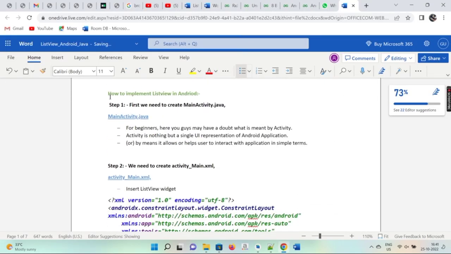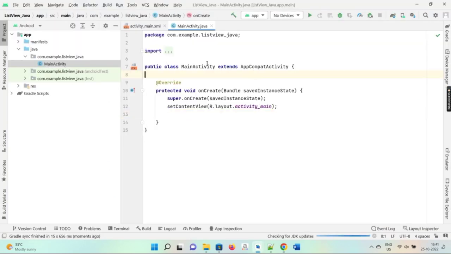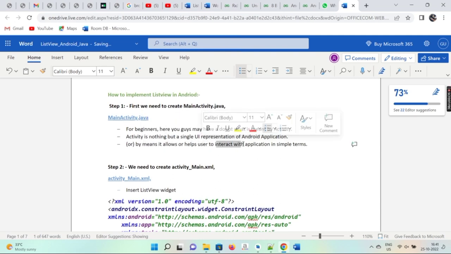Now let's see how to implement the list view in Android. First, we need a MainActivity.java, which is created by default when we create a new project. Here we see it, right? For beginners, you may have a doubt about what is meant by activity. An activity is nothing but a single UI representation of an Android application, and it helps the user to interact with the application in simple terms.